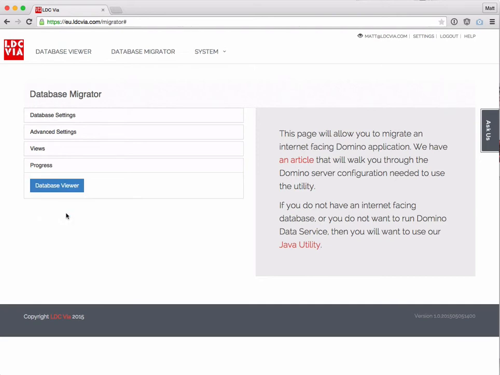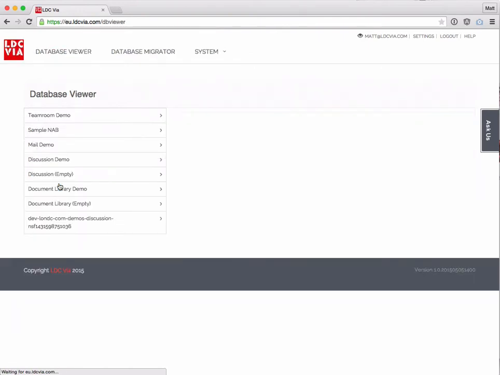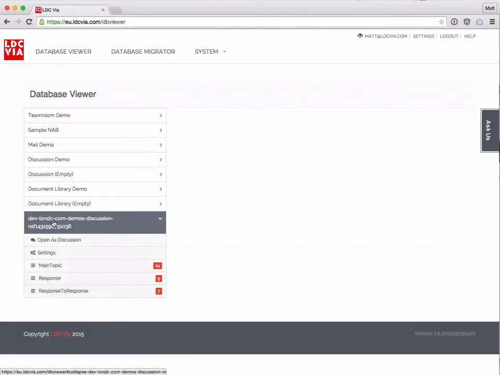This was just a small database. I think there's about 30 documents in there, so it only took a few seconds, and we can immediately go and see in our database viewer that this database has come across.